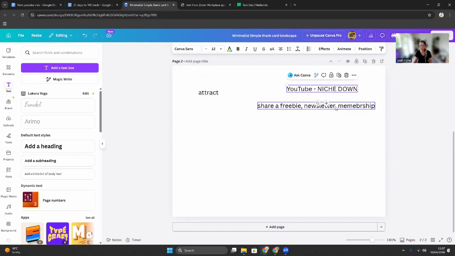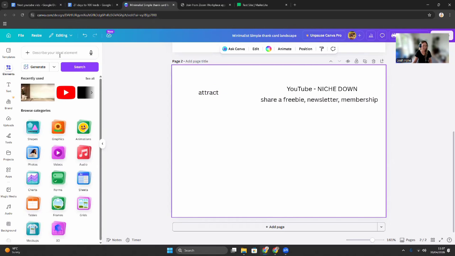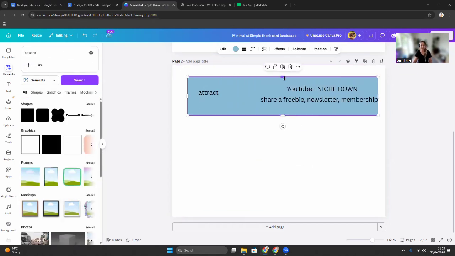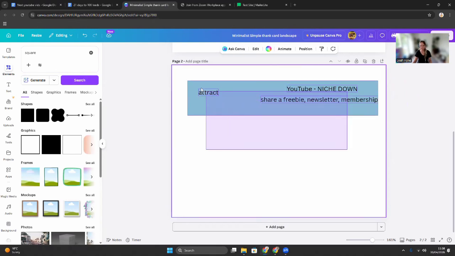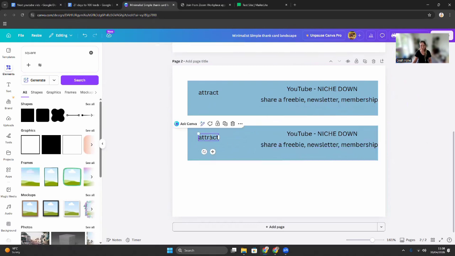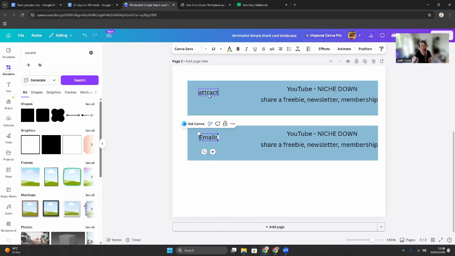So firstly, it's attract. So YouTube to niche down. Then I'm sharing my freebie, my newsletter, and my membership. So let's just make sure that this is clear to understand by putting a square around it. Okay, so that's step one, right? Attract. Then we're going to share this into the next thing, which is your emails, right? Because once they've found you, they are then joining your emails.